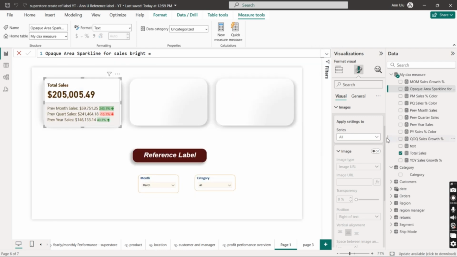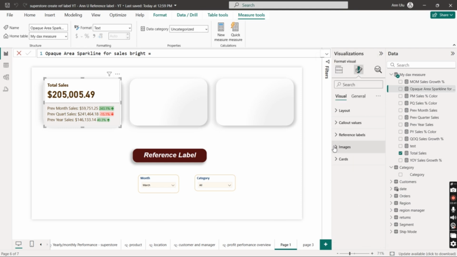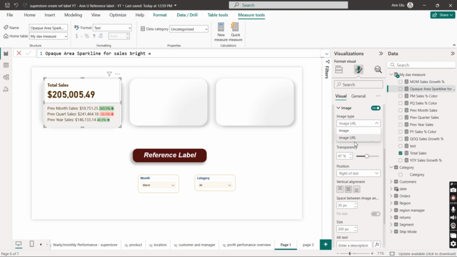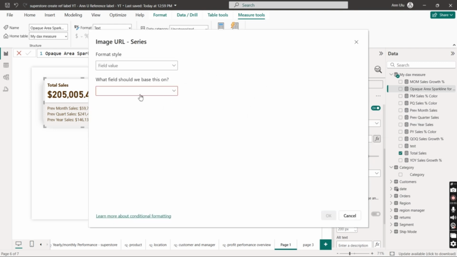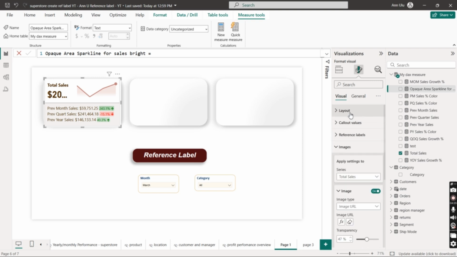Now click on your total sales and go to format your visual. Click on images. The series is going to be total sales series, and check the image icon. Ensure your image type is selected to URL and click on the conditional formats. Now click the opaque area sparkline you've created and click on OK. So you can see everything is already having a really nice shape. Now this is all making sense.